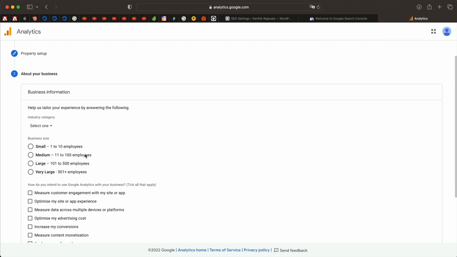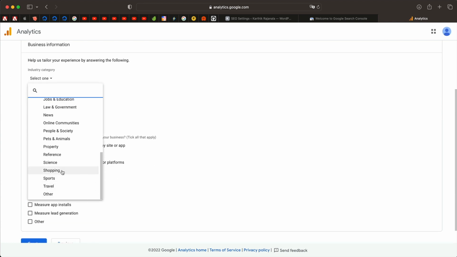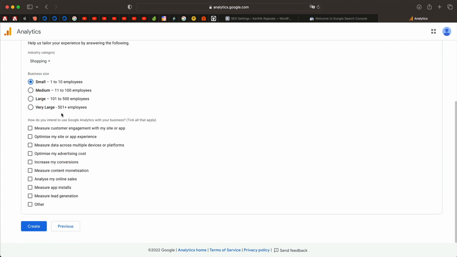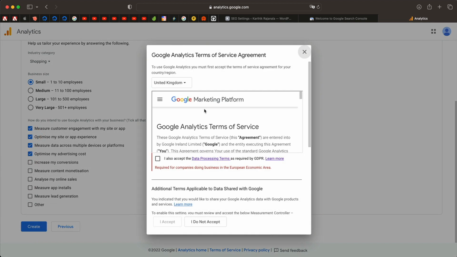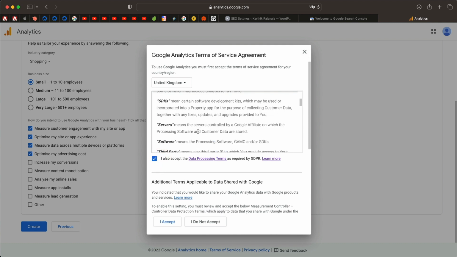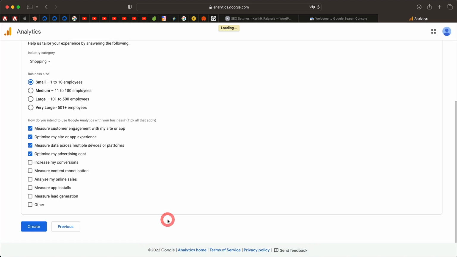click on next. You can tell Google which kind of website it is. It's a shopping website for me. It doesn't matter. Just pick these options. Pick at least 2 or 3 options and click on create. It will give you 2 boxes. You need to check this box and you need to click on I accept, and you also need to click on I accept. Click on I accept again. So that will basically create your Google Analytics account.